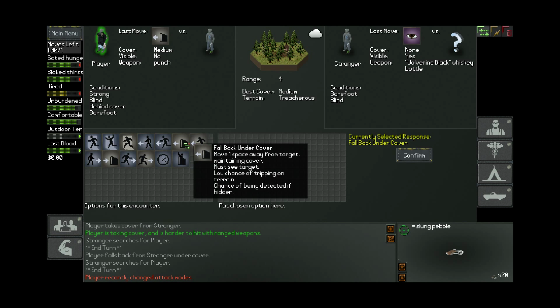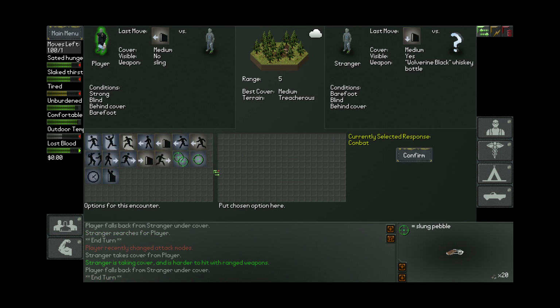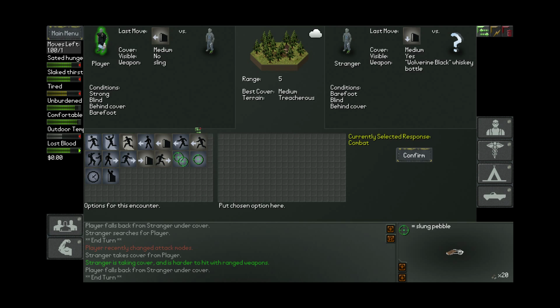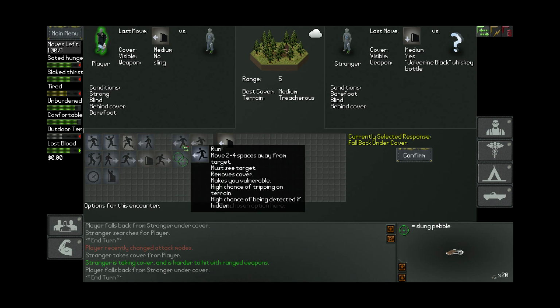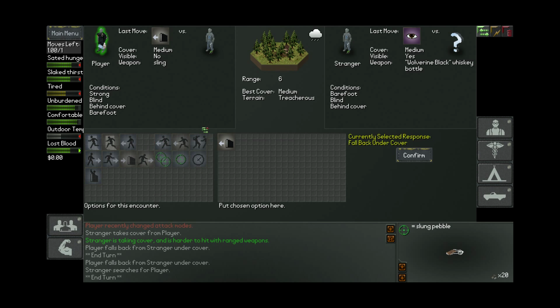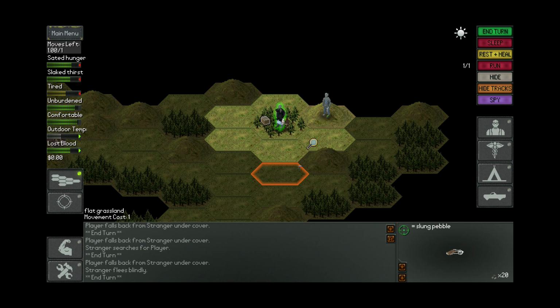With ranged weapon. Yes, okay. Fall back under cover. See, now I can hit him from afar, but he still hasn't seen me. So, I'm going to keep falling back under cover, unless he sees me. Oh, that worked out. Okay, so let's see here. Oh yeah, that's right, I already looted the place.